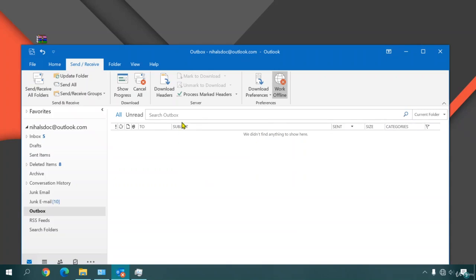That's it. Now you can just go back and click Work Offline again to turn it back. All right, now the user would be able to send email, and please note that if you are sending more than a 20 MB file, that is really not allowed as per the company policy.